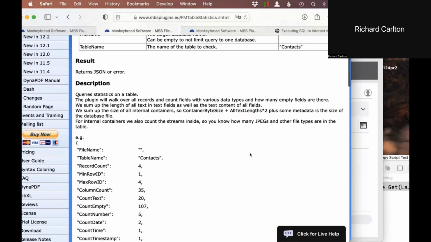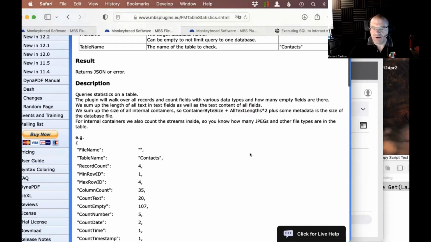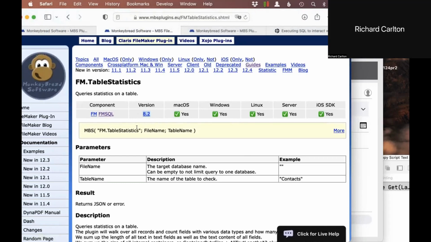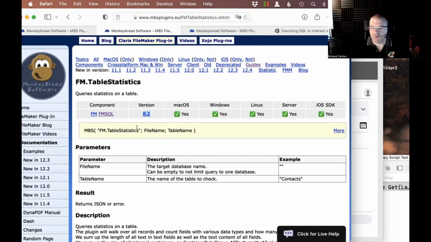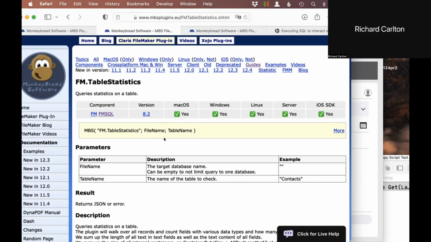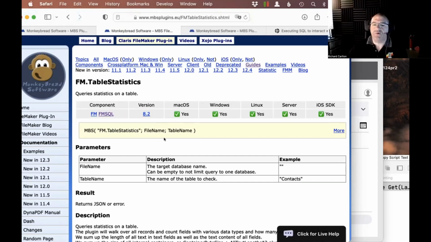I have a question. What version of the Monkeybread plugin do I need to have that size function? It's quite old, 8.2. Okay, so I have 12.1. I should be able to do it over here on my computer. Yeah, you should be able to just run it on a table you have there. Please note, if it has millions of records, it will take a while.